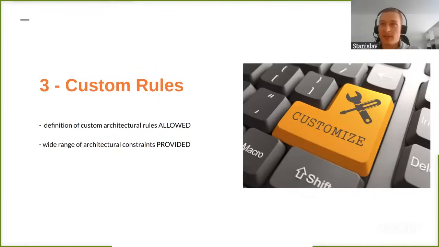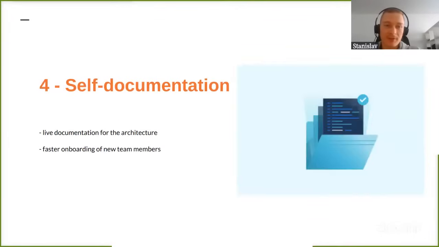The third benefit is customization. ArchUnit allows developers to define really specific custom architectural rules, which we will cover later in our examples and demo section. And also ArchUnit supports a wide range of architectural constraints out of the box, which you can just import. It can be some constraints about package dependencies, layer interactions, and all this is provided by the reflection mechanism. So the only limitation is your imagination here.